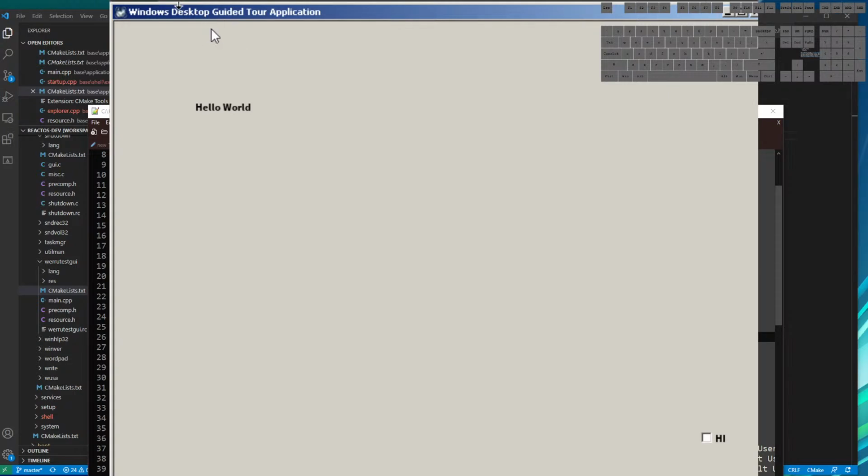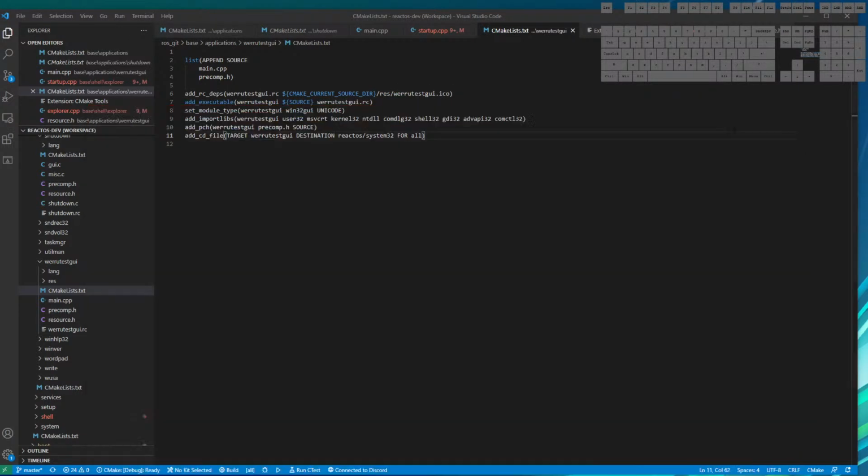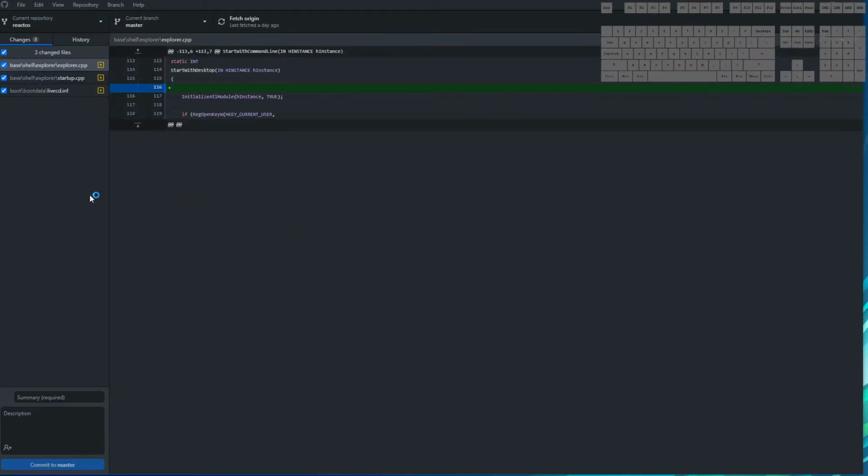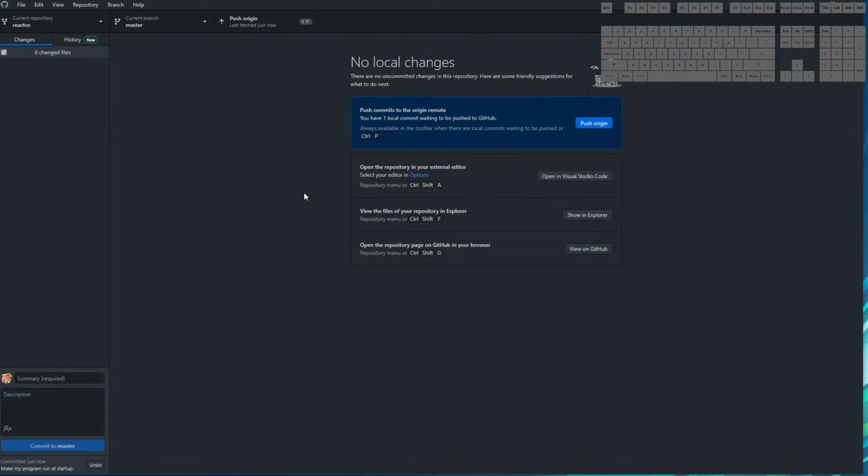You know what time it is. It's time to commit to the GitHub repo, the fork I made. I did not change much. I just added some lines to make my program run at startup. Hopefully I can get the rest of the system to start up with it too. Hopefully. Alright. Commit. Push.